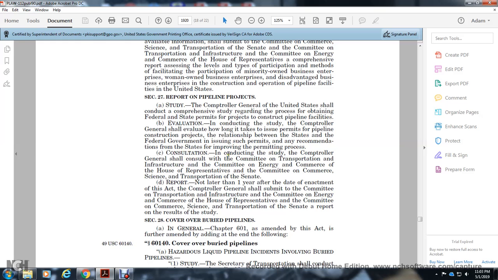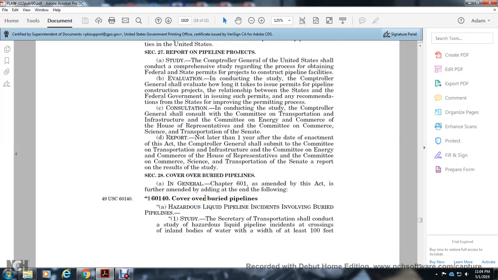Consultation: in conducting the study, the Comptroller shall consult with the Committee on Transportation and Infrastructure and the Committee on Energy and Commerce of the House of Representatives, and the Committee on Commerce, Science, and Transportation of the Senate. Report: no later than 1 year after the date of enactment of this Act, the Comptroller shall submit to those committees a report on the results of the study.